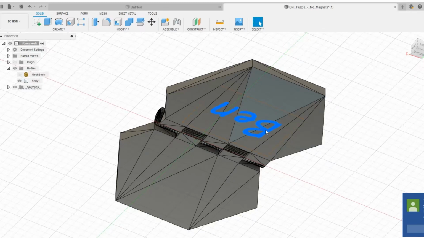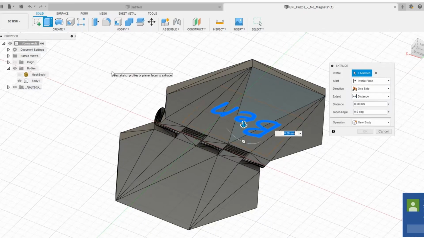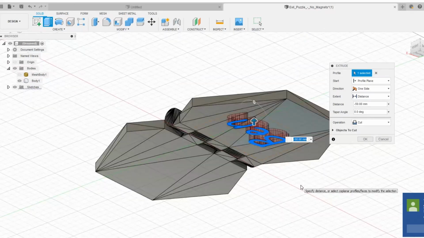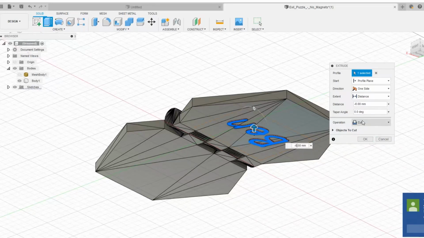From here, I can select the sketch and extrude, either by hitting this, or I just use the shortcut letter E on the keyboard. And now I'm going to extrude this into the body. I'm going to do this by 0.6 millimeters in real life, which is just 3 layers of the 3D printer. So because I'm scaling this 1/10, I need to make this 6 millimeters right now. And click OK. This is already set up to be a cut operation, so it will be cutting these letters into the body.